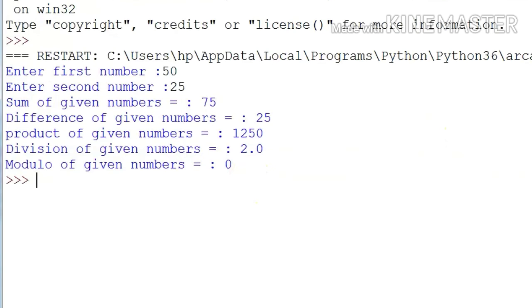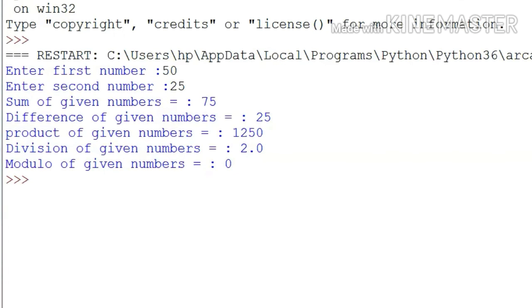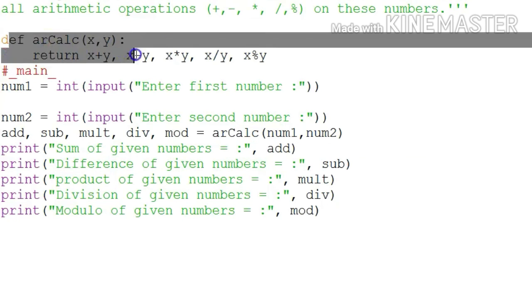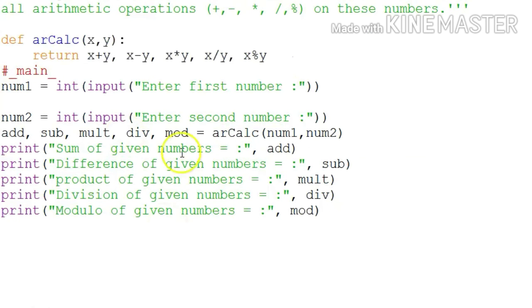Now I believe this function is also very clear to you. Okay, so once again, this is the function call statement to find all the arithmetic operations: addition, subtraction, multiplication, division and modulus. Okay, then to use this program, first you read two numbers, then you send these two numbers into this function, then you can return all the computed results into these variables. See, add, sub, mul, div, mod.